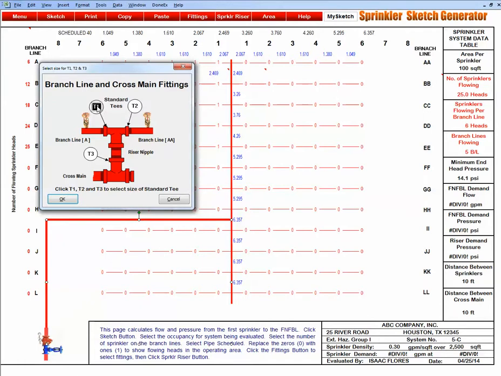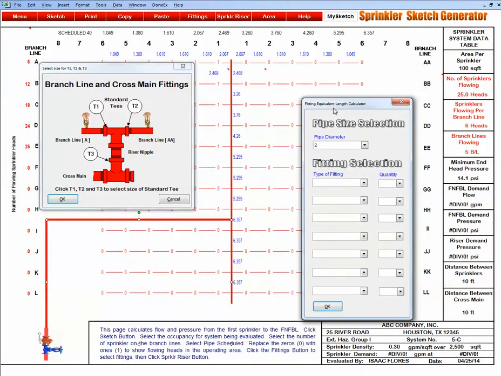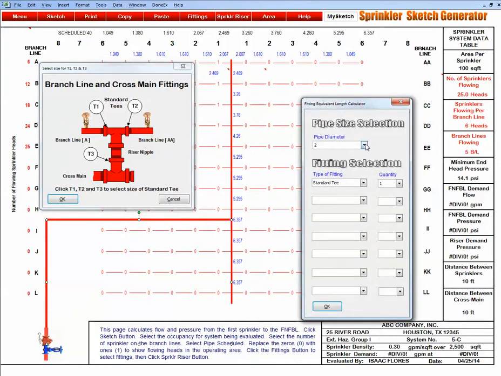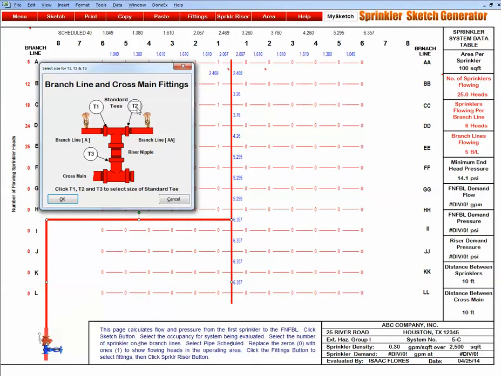We click T1, a window opens up where we can select the pipe diameter, fitting, and quantity of fittings. First thing we do is select the pipe size, 2 inches. On the fitting selection, we select standard T, and we select the quantity 1, and we click OK. Now T2 is identical to T1, so we click T2. It's identical, so we make no changes. We just click OK, and we just selected the fitting for T2.